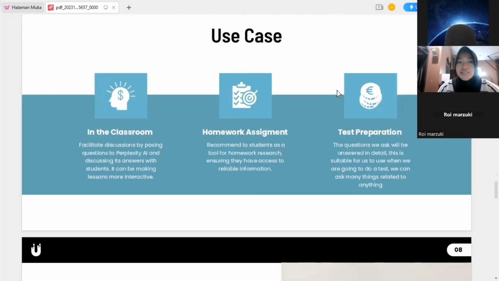Okay, so here there are 3 points, 3 use cases. The first is in the classroom. The second is homework assignment, and the last is test preparation. So how Perplexity can be used in the classroom, homework assignment, and test preparation. Here I will explain one by one. The first is in the classroom.